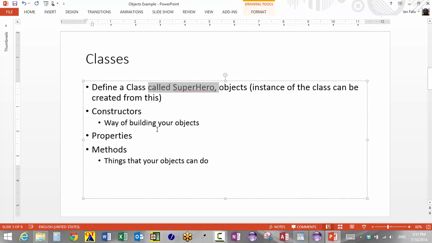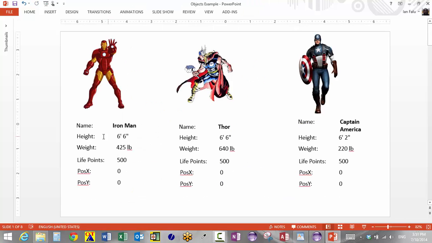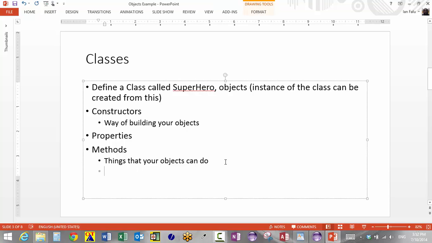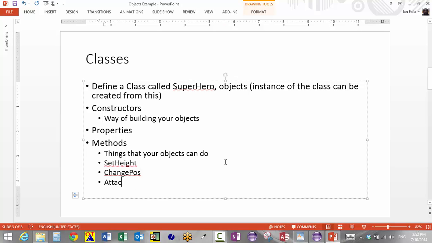And technically, these are the three building blocks of my class: constructor, which is how I'm going to build my object; properties, which in our case will be height, weight, life points, and also position x, position y; and then you have your methods, right? Things that the object can do. So for example, in our case, we can set the height, right? Let's say that it is not set by default. Or you can, let's say, change position. You can have them attack, right? You can have them run, right? So I mean, these are methods. These are things that these guys can do. Okay.